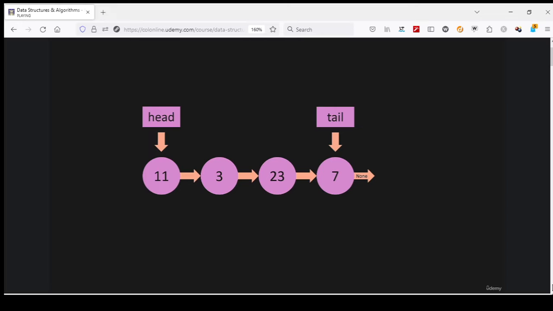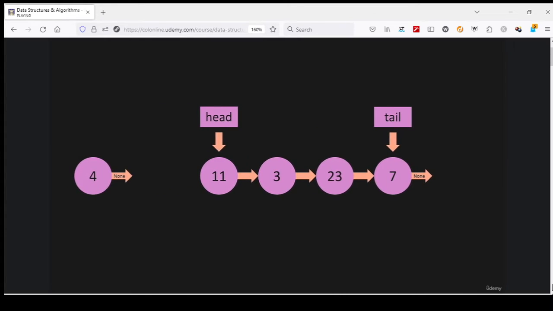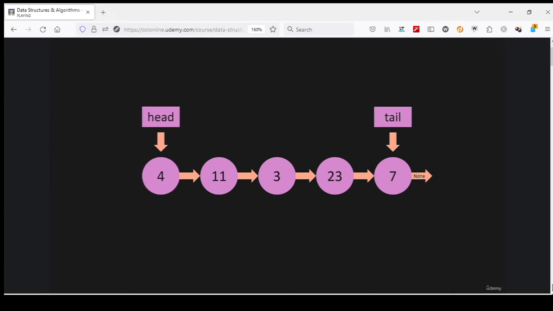Now let's look at adding and removing items from the other end of the list. So we're going to add an item to the front. We need to have that 4 point to the 11 node. The head points to the 11, so we'll have the next pointer from 4 be set equal to head, and that points it at that node. And then we have head point at the new node, and that adds it into the list.